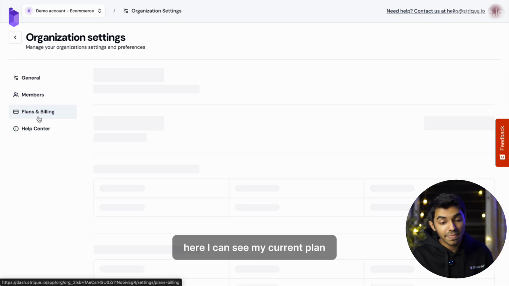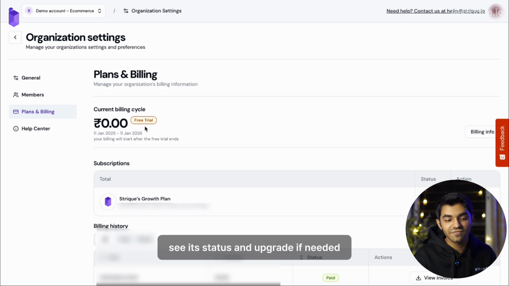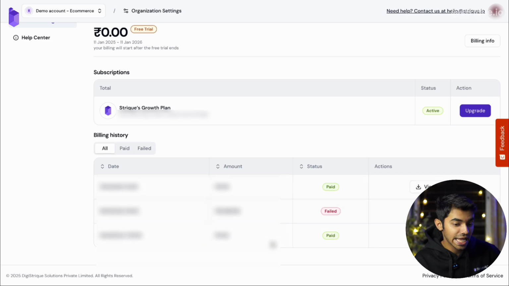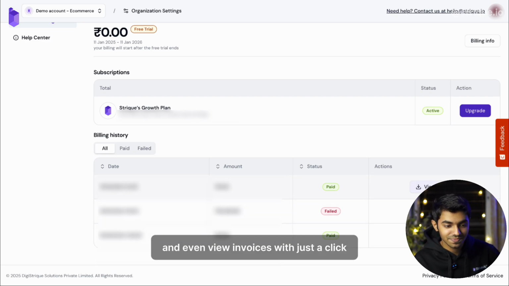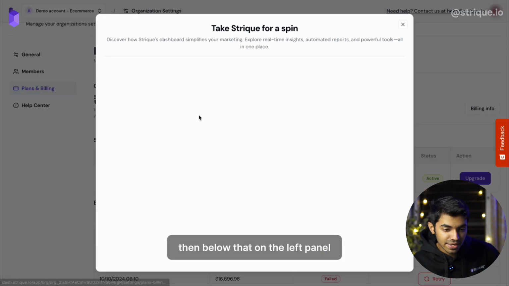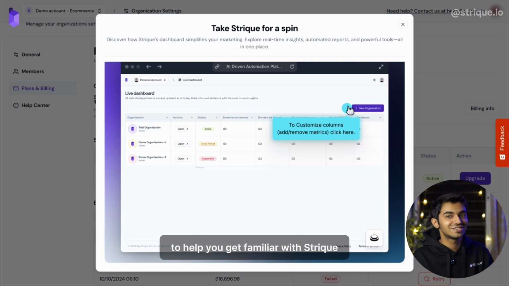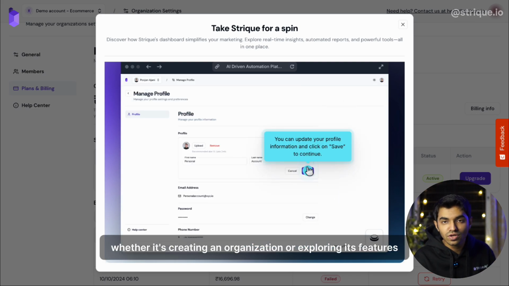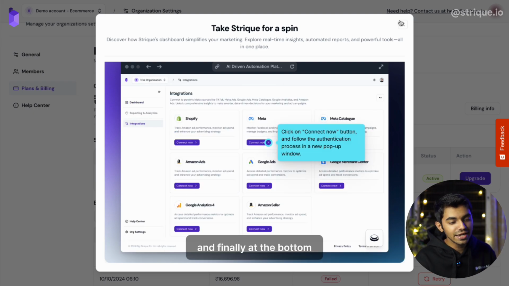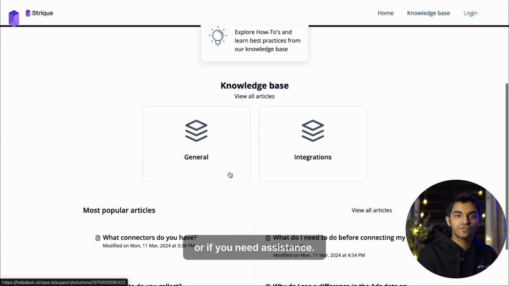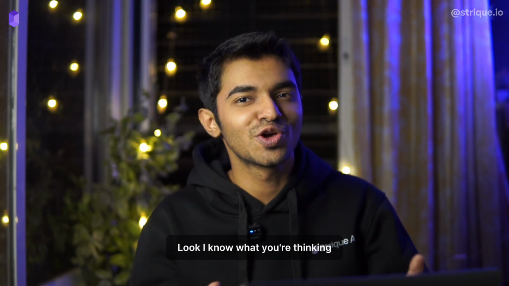Next, we have the plans and billing section. Here I can see my current plan, see its status and upgrade if needed. I can also view my billing history including all successful and failed payments and even view invoices with just a click. Then below that on the left panel, there's Help Center, which provides a quick start guide to help you get familiar with Strique, whether it's creating an organization or exploring its features. And finally at the bottom, there's the support desk where you can reach out if you have any doubts or if you need assistance.